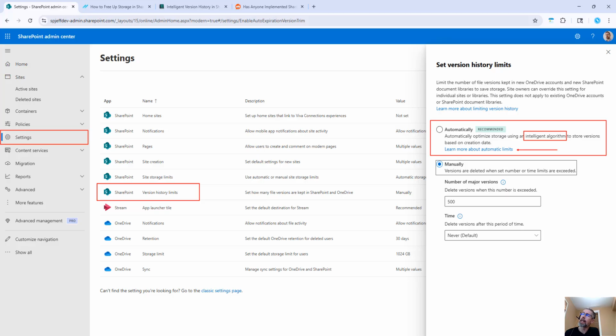If you turn it on at the tenant level, it will affect your new site collections. To go back in time and retroactively apply it to existing ones can be done with PowerShell. And we'll take a look at both of those, turning it on for a new site as well as turning it on for existing.